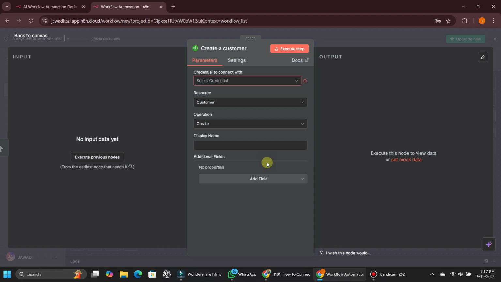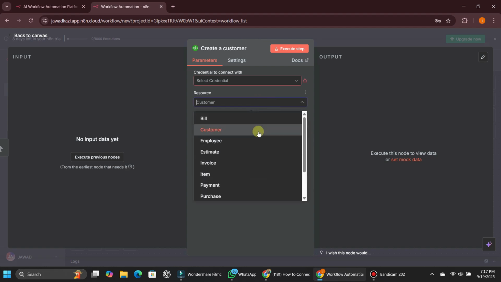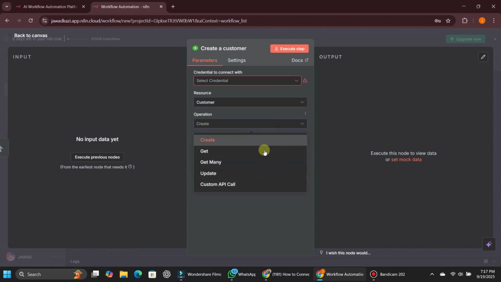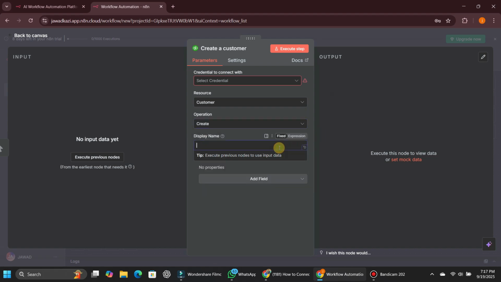Once that's done, go back and select the resource you want to work with. Then choose the operation you need, such as create, get many, update, or even a custom API call. You can also enter a display name, like QuickBooks, to help identify your integration. After filling in the details, go back, and you'll see that QuickBooks is now successfully connected to N8n.